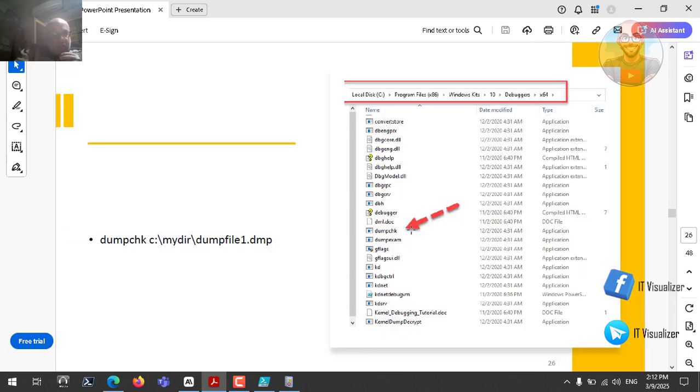Okay, here is the dump check. You need to go to the folder that contains the file, and then type dumpchk, and this is the name of the dump file. So I need to be inside the folder that contains dumpchk.exe, and then give it the location of the dump so it can analyze it.